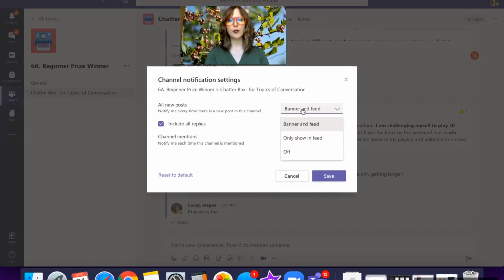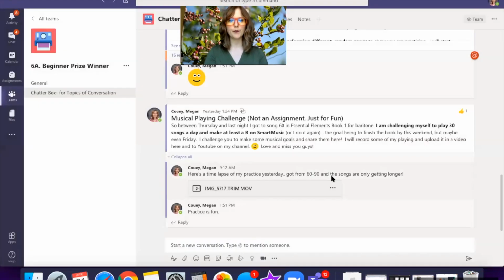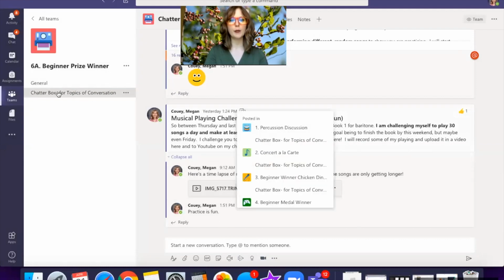Now we could put only show in feed. Now I'm going to include all replies. You may want to turn that off as a student. You may not want to see every single reply from every other student, but I'm going to turn that on so I do get notified. Okay, so that's done in your chatterbox section.